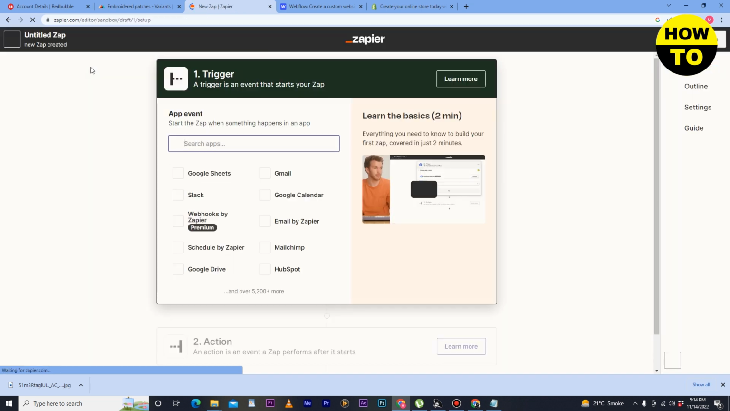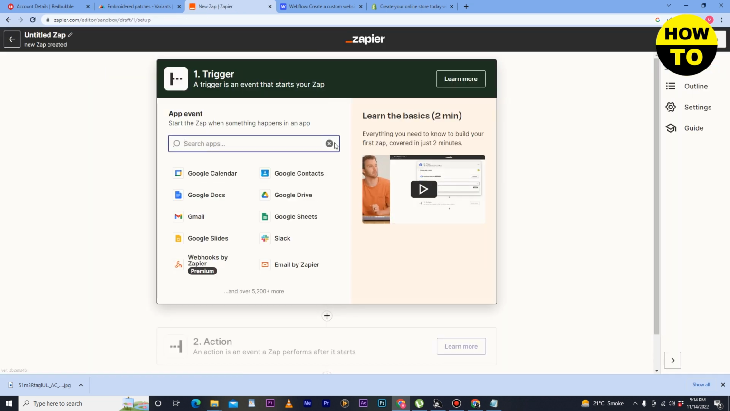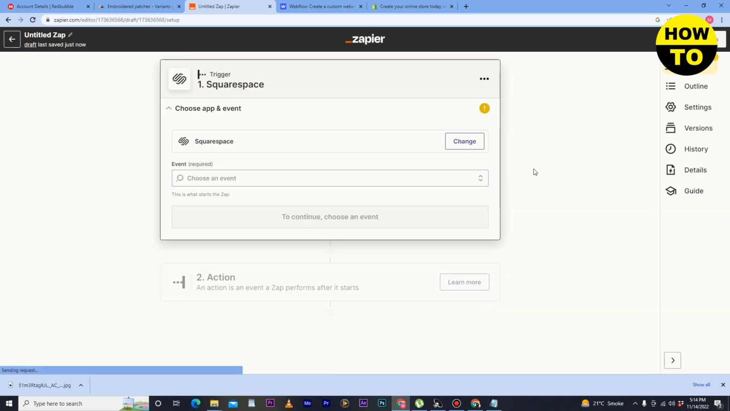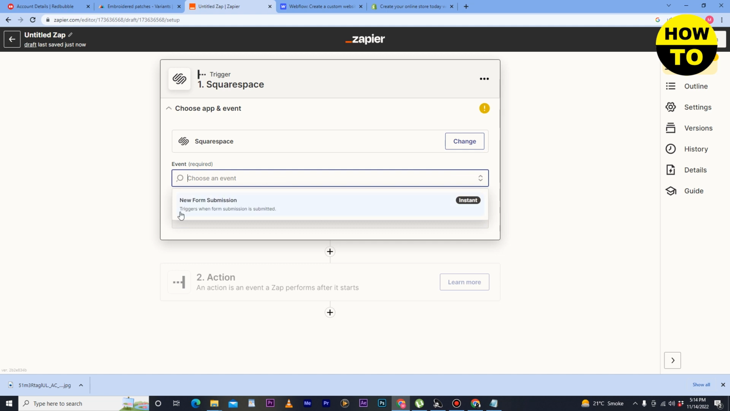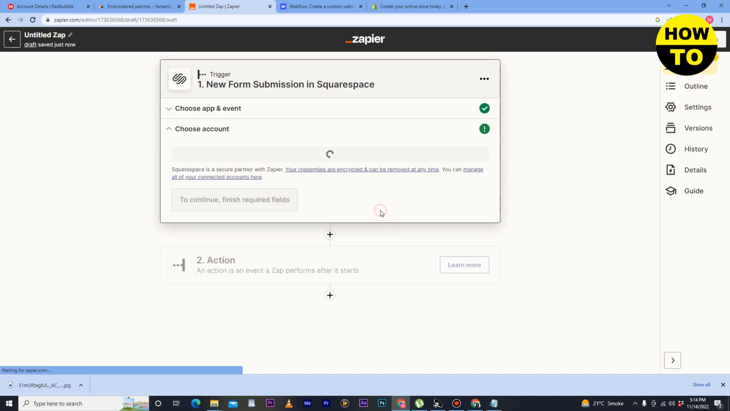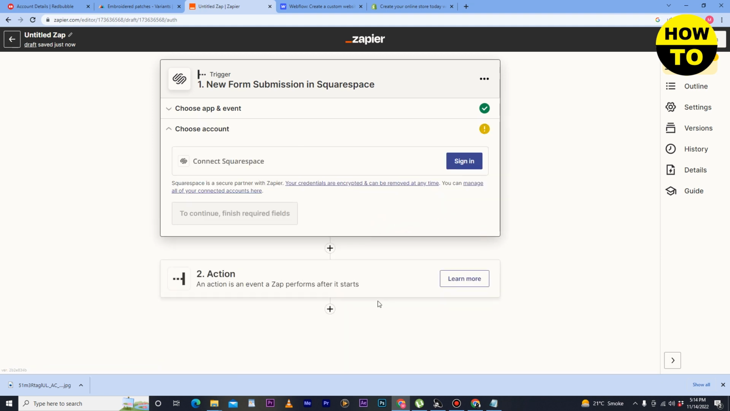Just simply click here, and when you click here, you can see a new tab appears. So first of all, type Squarespace. As you can see, the Squarespace option is here, so simply click here, and after that select the event, like New Form Submission, and click on Continue.